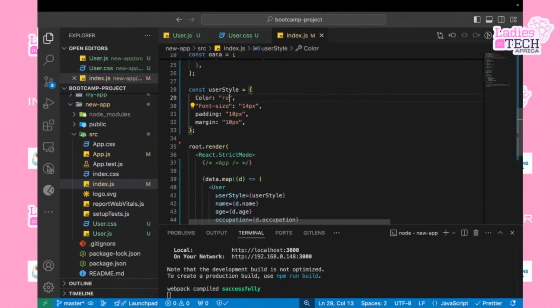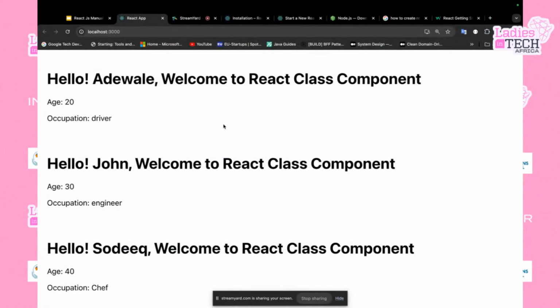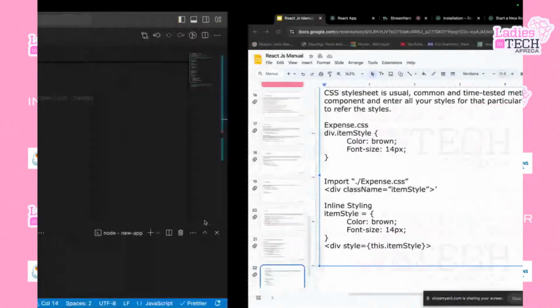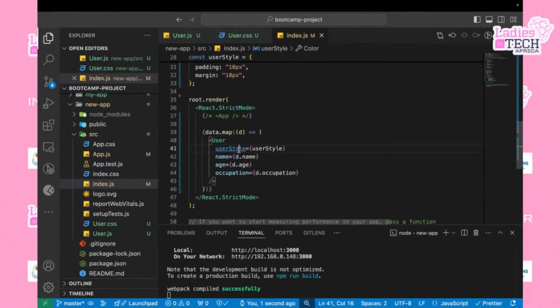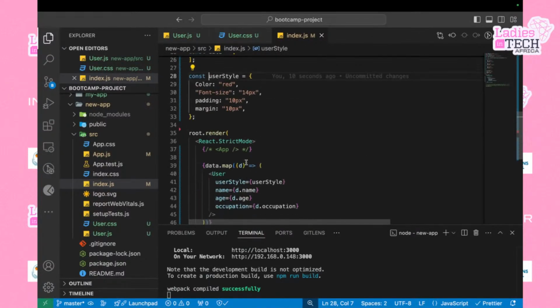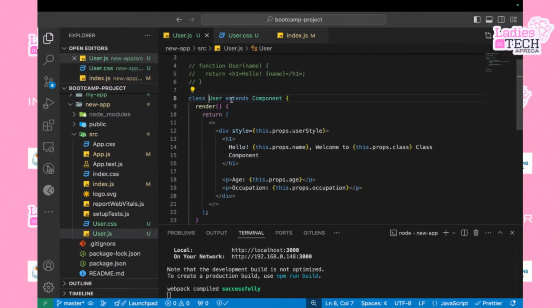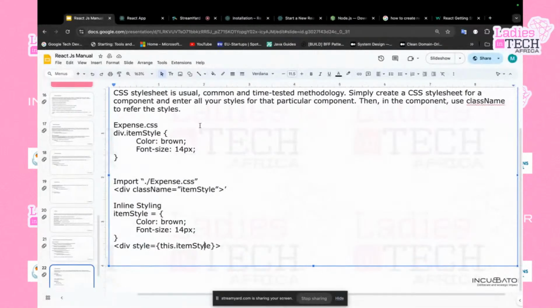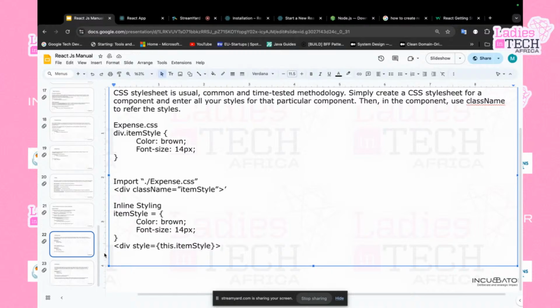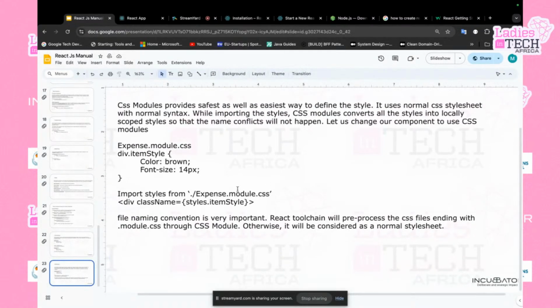So if I use color red, it should work now. Hold on. User style, user style. User props of user style. I don't know why this is not rendering, but let me get back to this. Let's just implement the module style.